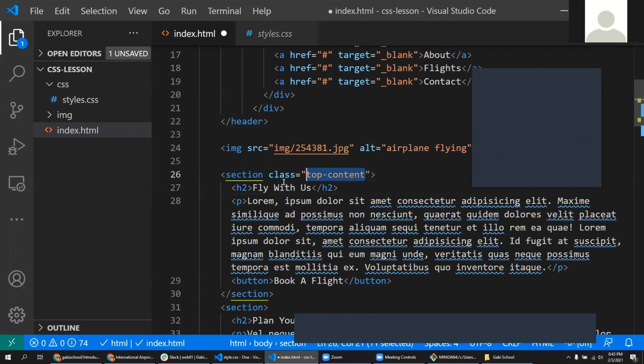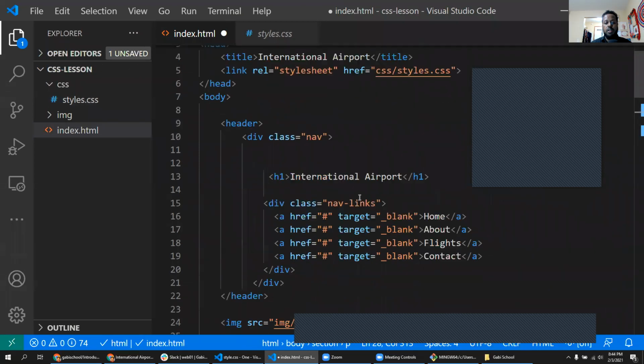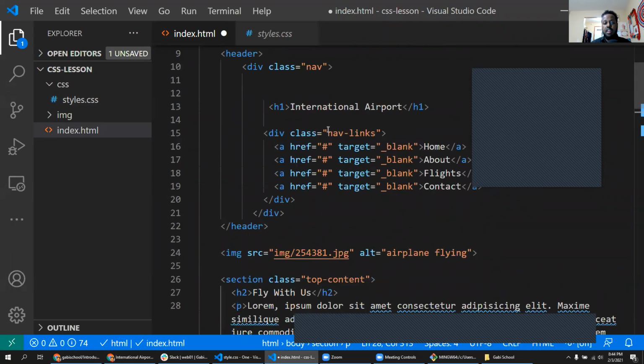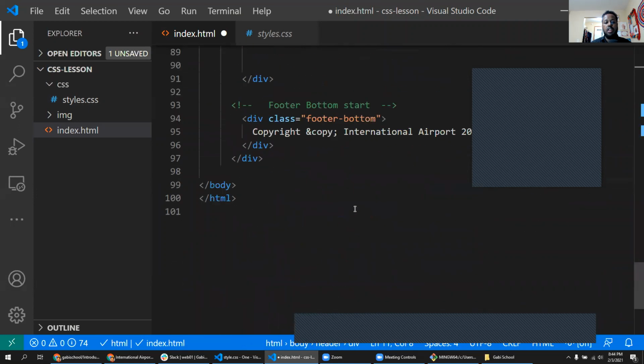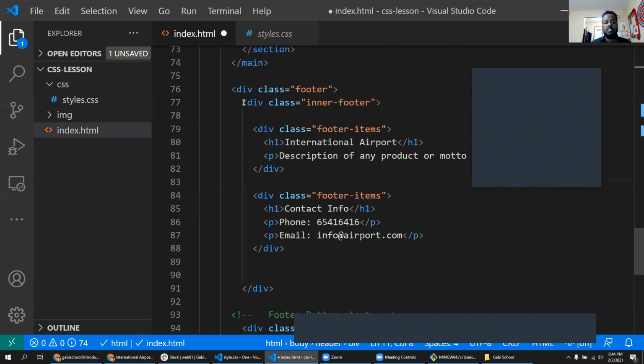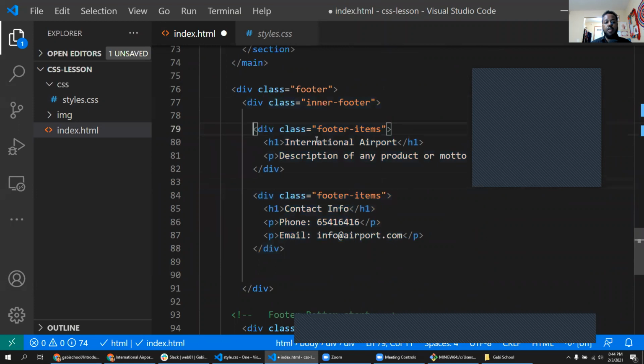The class, you can name it whatever you want, but usually make sure it's sort of descriptive. Make sure it tells something relative. So this is a content, you say top content. This is the links, you say nav links. This was supposed to be navigation, you say nav. On the footer also the same, you say footer. And I said this one inner footer, it means inside the footer. And I said this one footer item because it's one item of the footer. So you describe it the way that you think it's best.